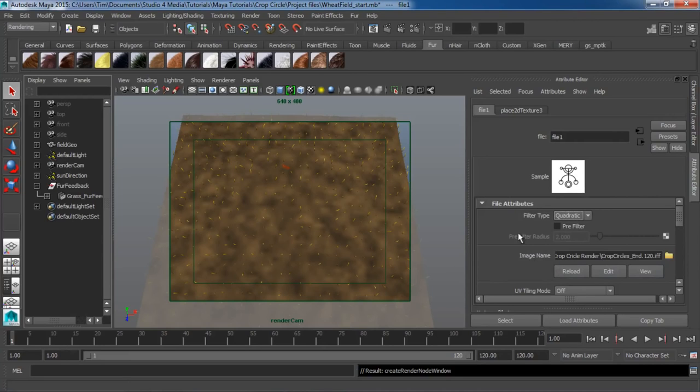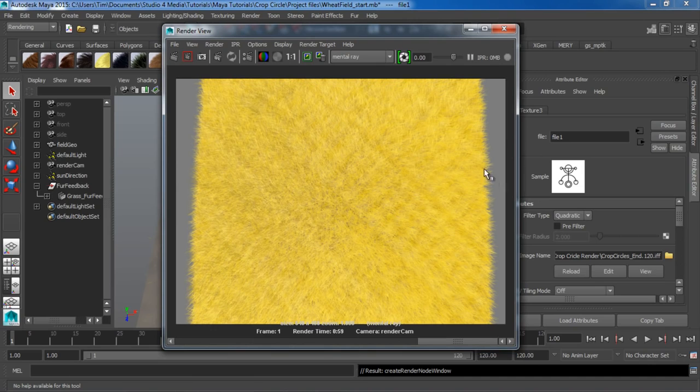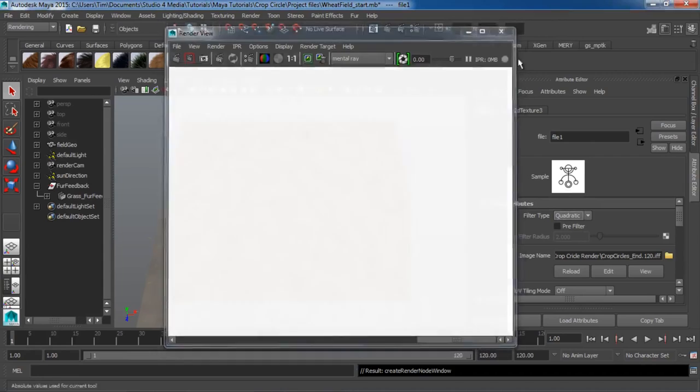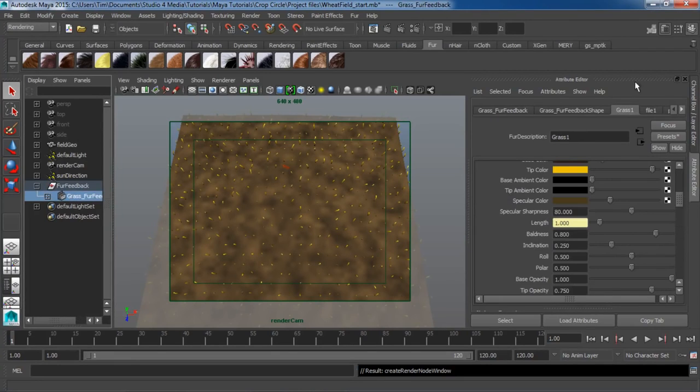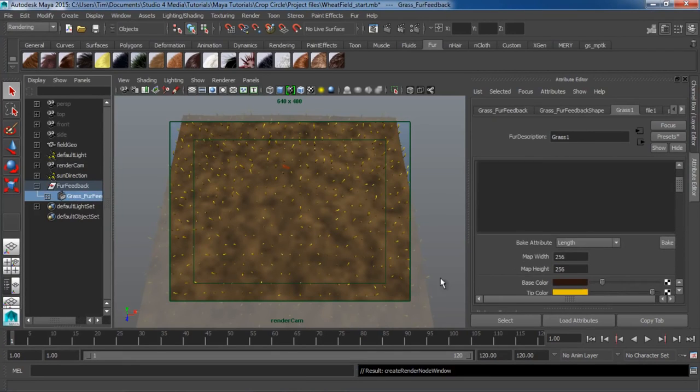Okay, but you'll notice if we render this back out, it actually won't have our crop circles in our wheat field because it hasn't been applied yet. So we have this done, but there's another step we have to do. We have to go back to our grass 1 node, okay, and we have to bake this out.